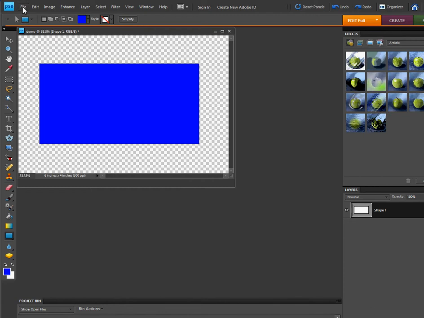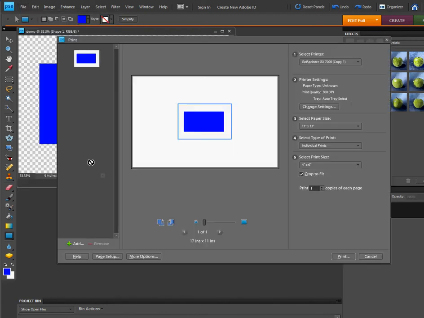and now I want to go to File and Print. We're not going to print, we just want to be able to set up all the color management settings and choose a printer and put a profile in there so that we can manage color correctly. So number one, I want to select my printer.